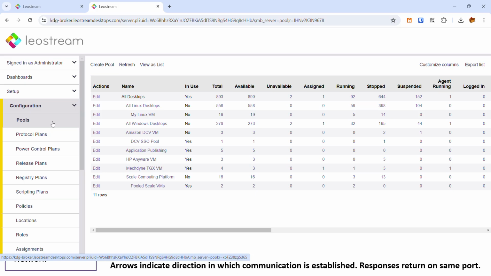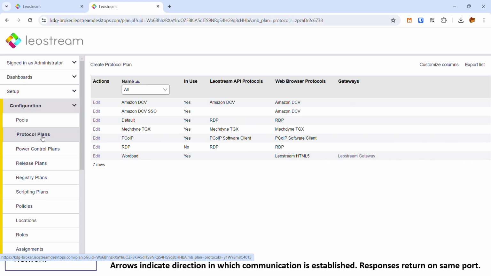After you do that, then what you need to do is decide how you want to manage the user's session with respect to those pools. And that's done in what we call plans. So if I start at the top, we look at protocol plans. This determines how the connection broker is going to connect the user to their desktop.